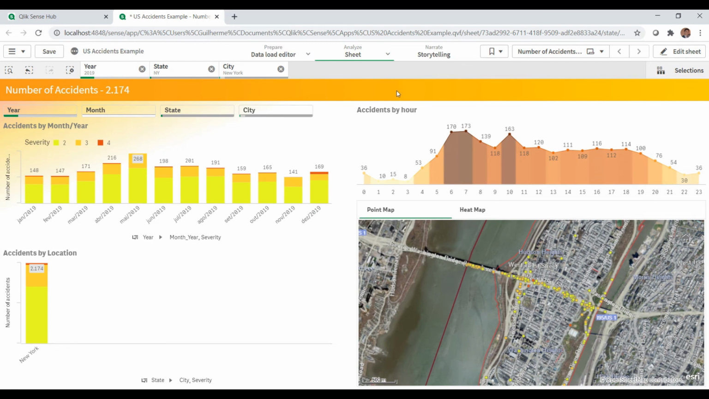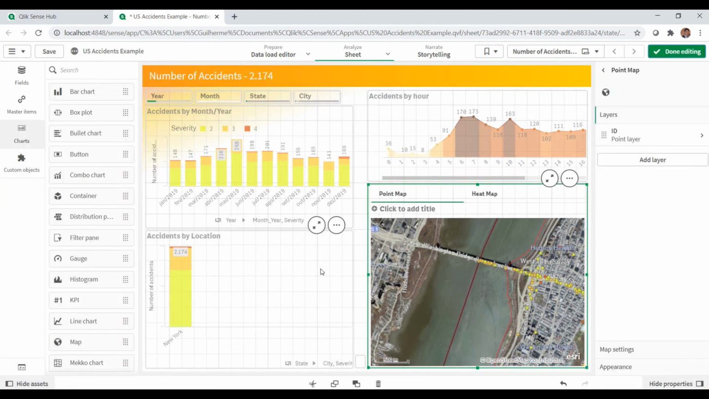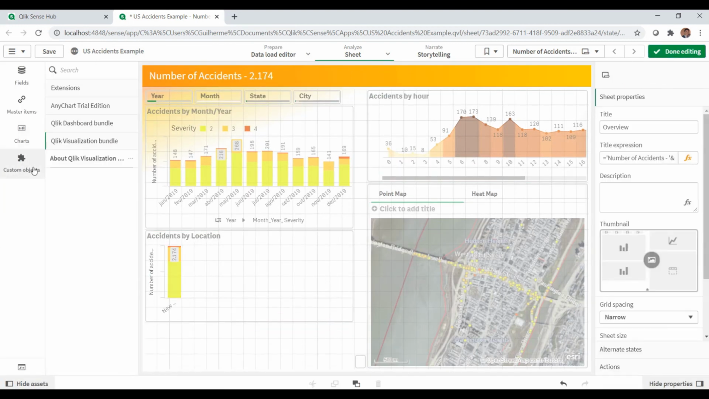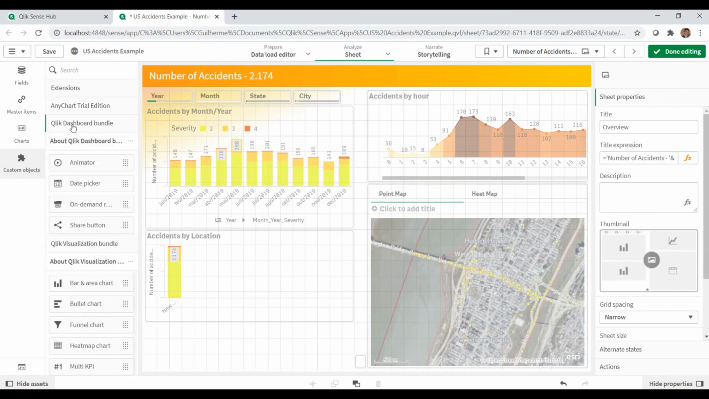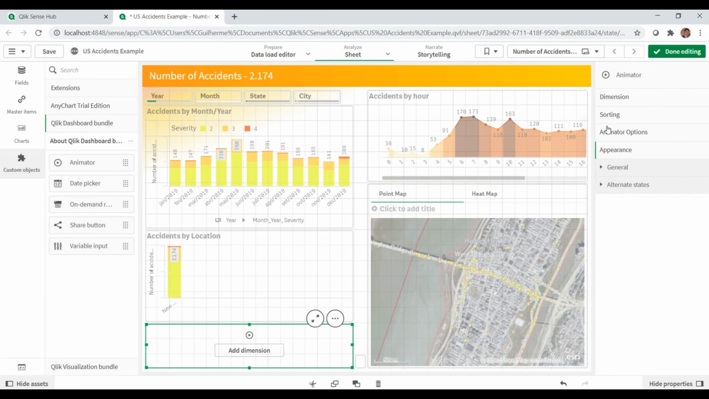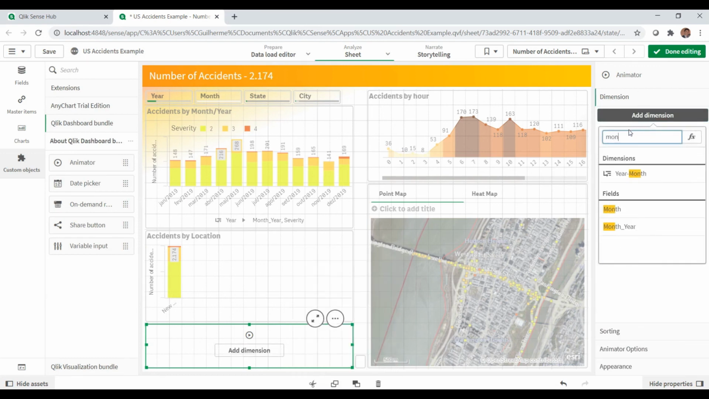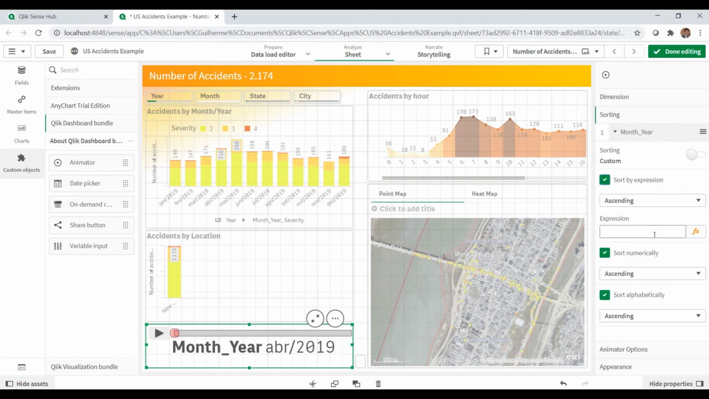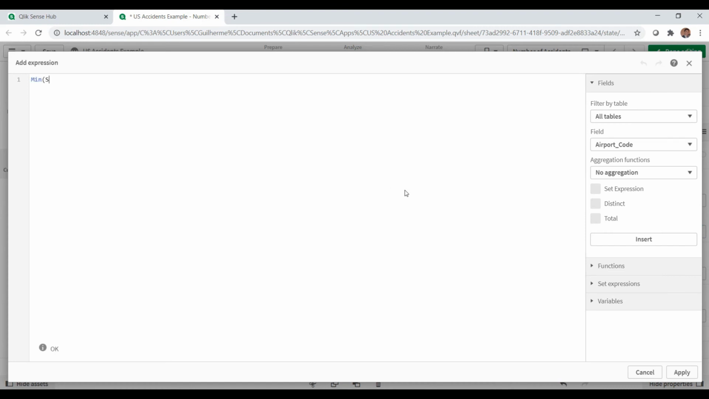Qlik has also a new functionality that is this animator. So let's just show how it works. It's pretty cool. So on the dashboard bundle here, by adding this animator, we can add a field. Let's add the dimension. We have the month year here. We also need to sort it correctly. So we have here April 2019, but we want actually January.